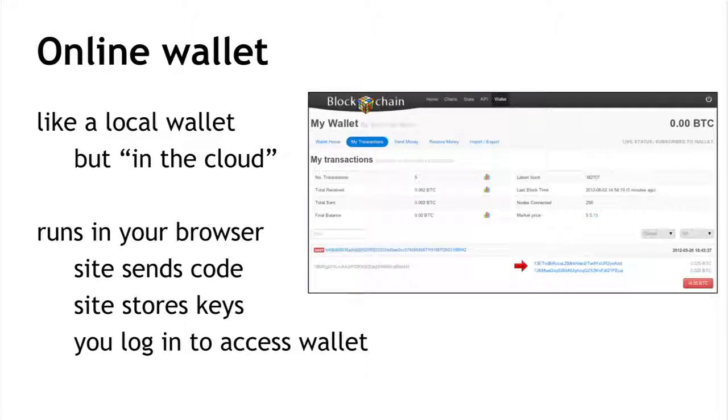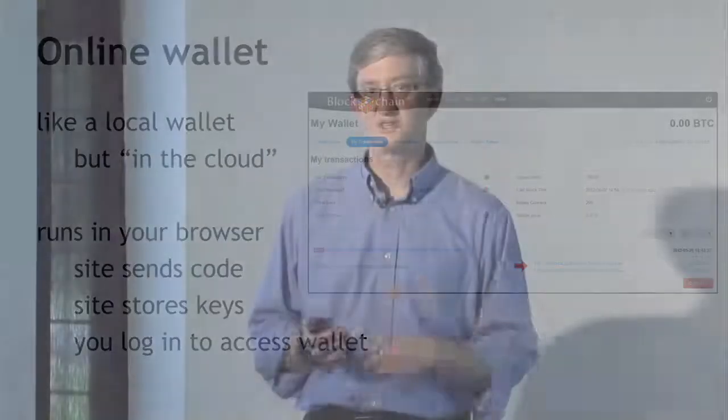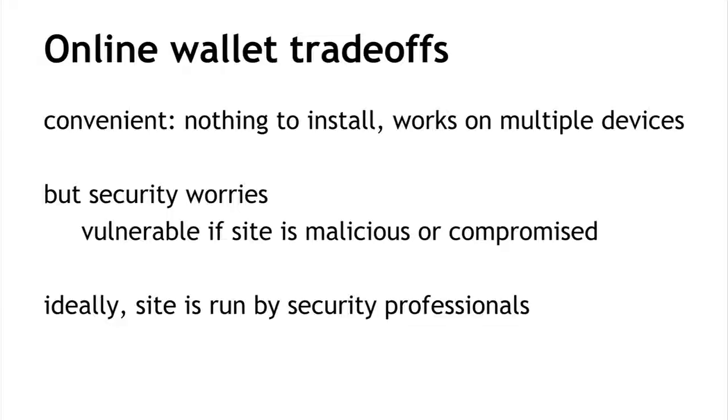It might typically run in your browser, which means the site sends the code that does all of the operations. The site will store your keys. At least it will have the ability to access your keys. Ideally, the site will encrypt those keys under a password that only you know. But of course, you have to trust them to do that. You have to trust their code to not leak that key or leak that password. And then, of course, you would log in in order to access the wallet.